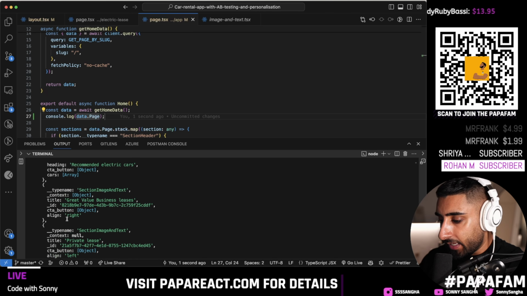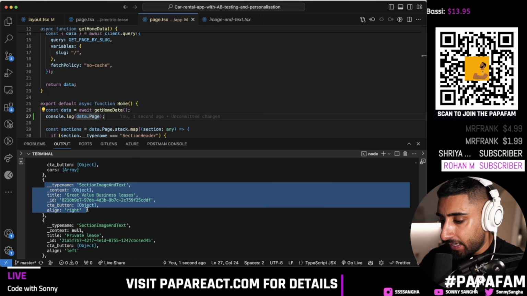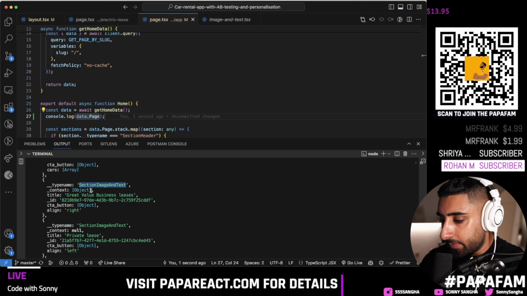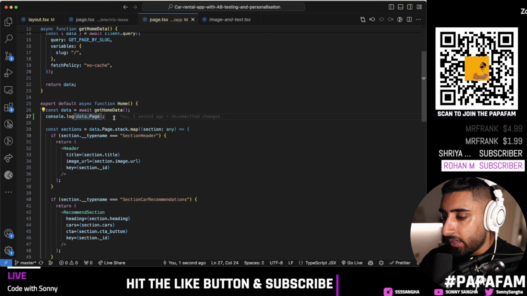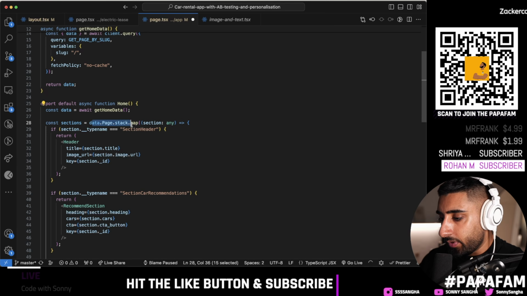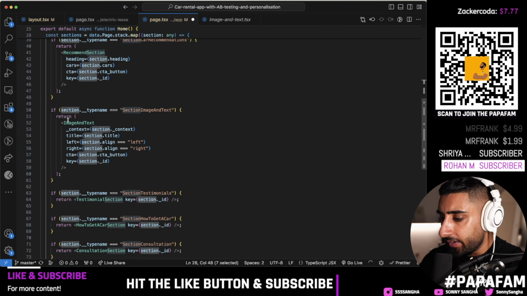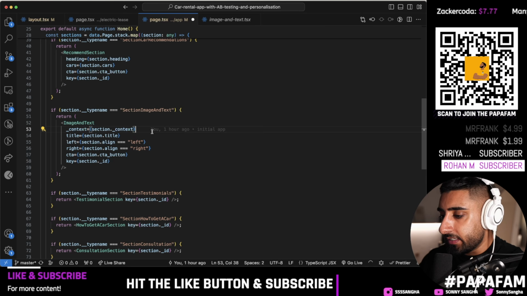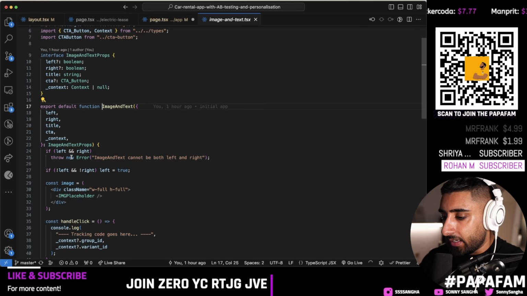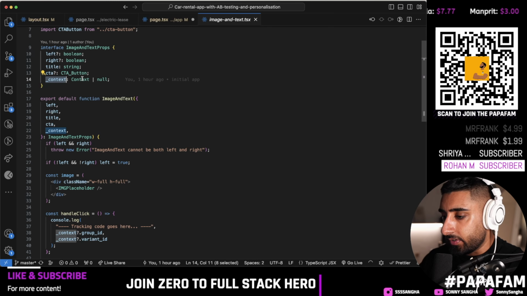But here is the one that I care about more. This is where we have the A/B test, the section, image, and text. So what I want to do is pass the context down. In this case, we map through everything, all of the stacks and all of the sections being rendered out. So inside of image and text, I'm going to pass the context down, go inside, and here you can see we've got the context.